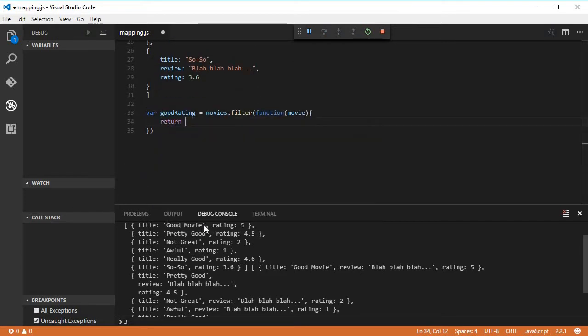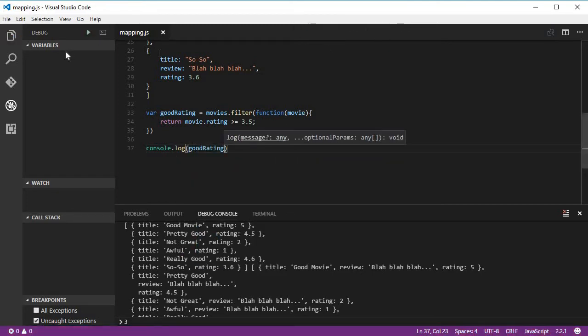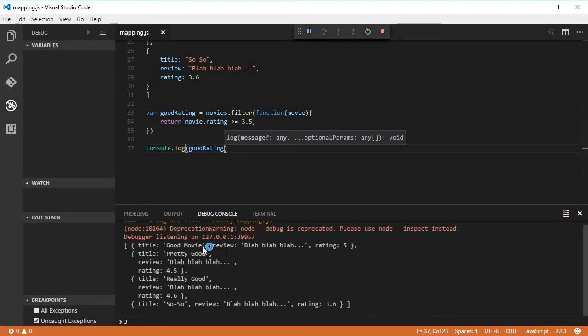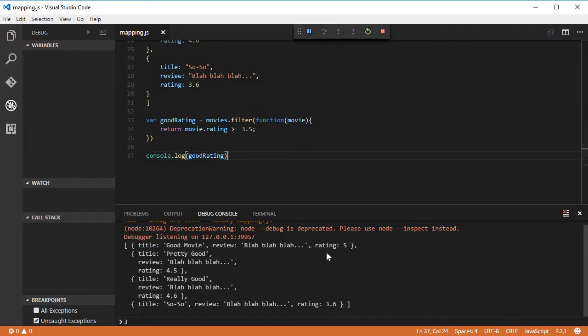So in this case we're going to return movie.rating is greater than or equal to 3.5. And then we're just going to output that. Alright, so we got good movie and pretty good and really good and so-so. Let's just verify that this is right. We see good movie is rating 5.